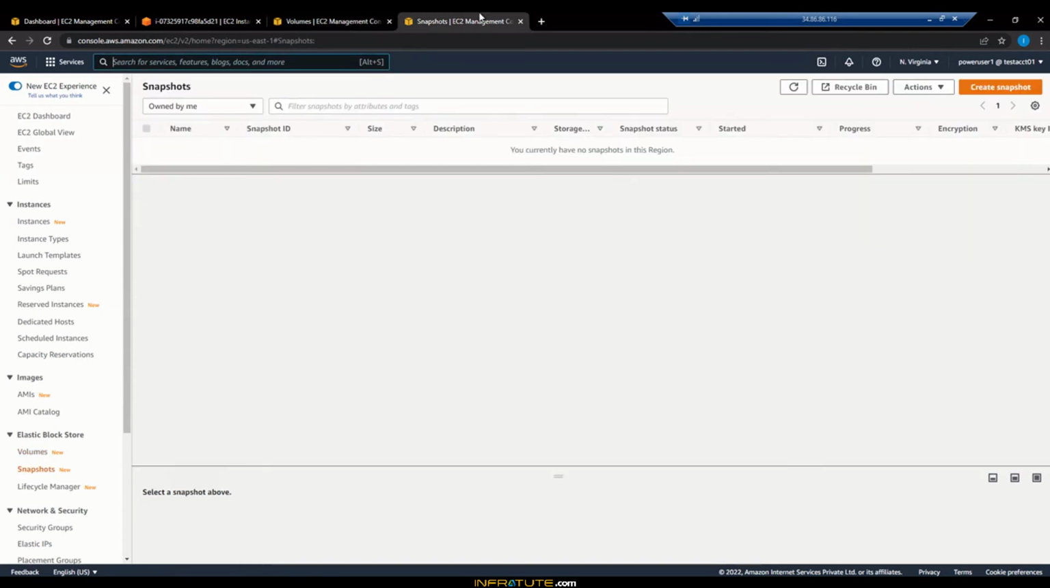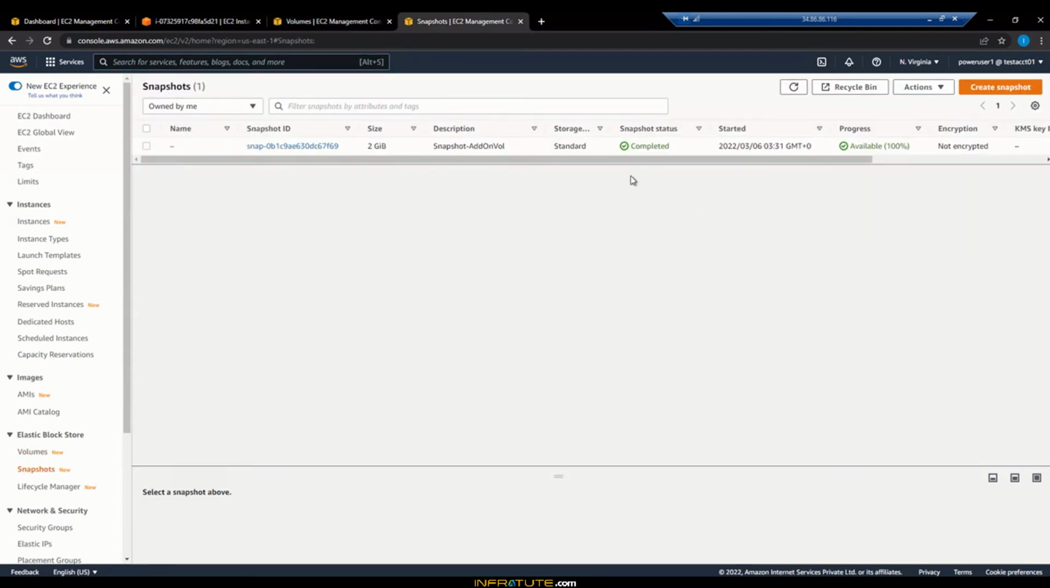Let me go to the snapshot and see what's happening here, and that was pretty quick. The amount of time taken to create a snapshot depends upon the size of the volume on which you are trying to take a snapshot. This snapshot was almost instantaneous because the amount of data within the volume was very less, and also the entire volume size was just 2 GB. Because of that, we were able to see the snapshot get completed very fast.